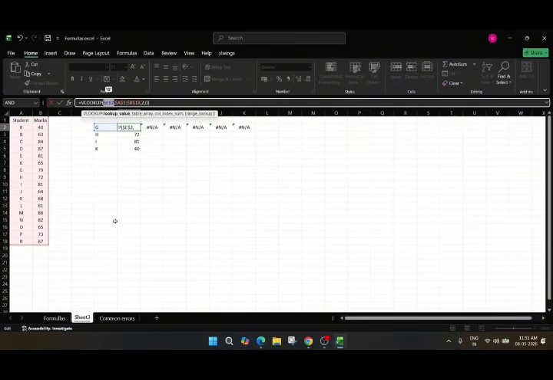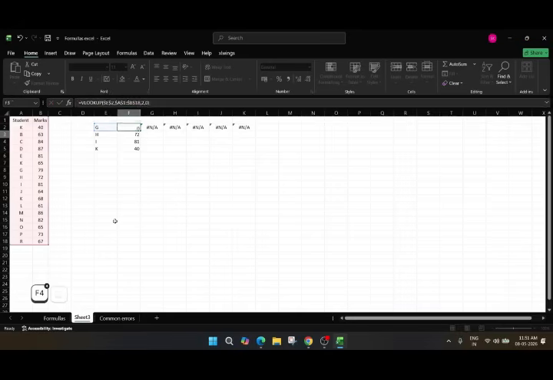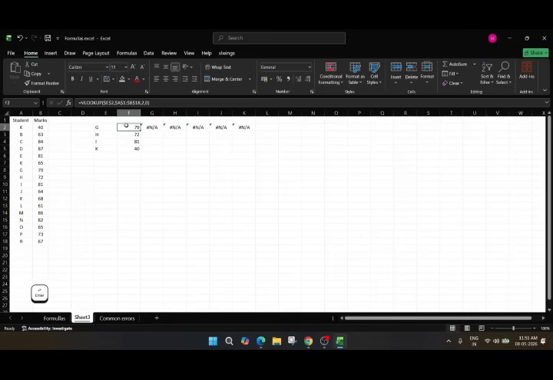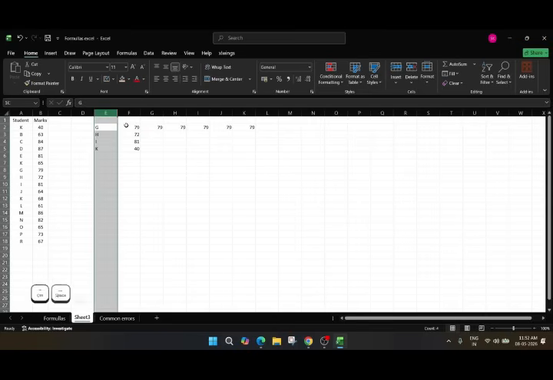If you want to change the dollar sign, you press F4 again to change the dollar sign to the row. Again F4, it will change the dollar sign to the column. And again F4, it will remove. Again F4, it will give. It has given. Now copy and paste. See, now none of the values got changed. So that's how we use the dollar sign to lock the values. Now hope you understand this.